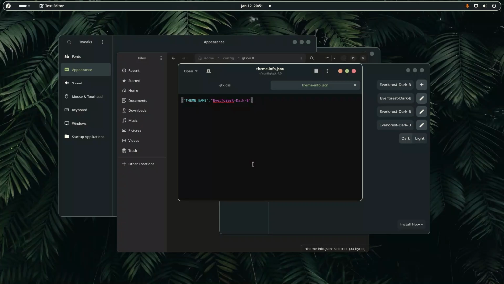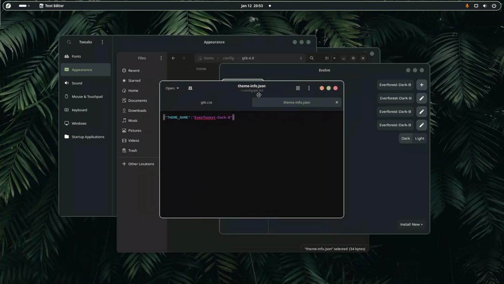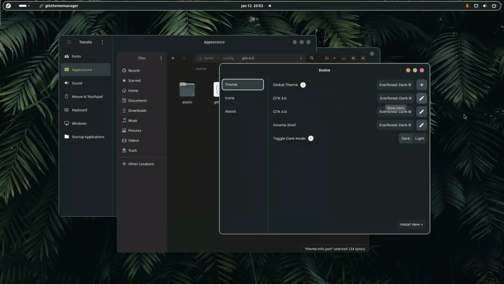Now that is how my app understands that the current theme is Everforest Dark B. If you had manually applied it previously, it won't have any idea, but if you apply it from the app itself, from the next application of the theme, the app will inform you which theme is currently installed. So that is how it happens. Okay, now let's move on.